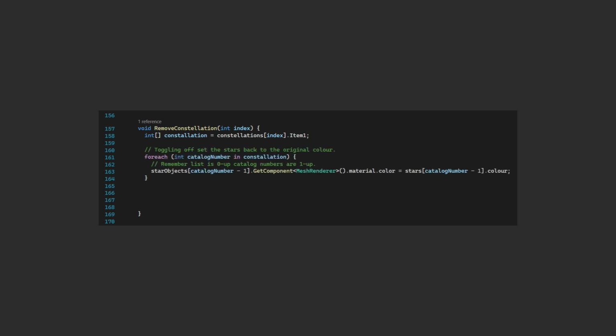I'll pause there in this method for a moment and jump to the remove constellation function so we can test the star colour part on its own first. Remove constellation takes the index as before, and similarly we pull off the collection of stars in the constellation as item 1. Then, for each catalogue number in the constellation, we again use getComponent to get the mesh renderer. This time we set the material colour to the colour from our stars data array, resetting it back to the original. To remove the lines, we simply destroy the holder.